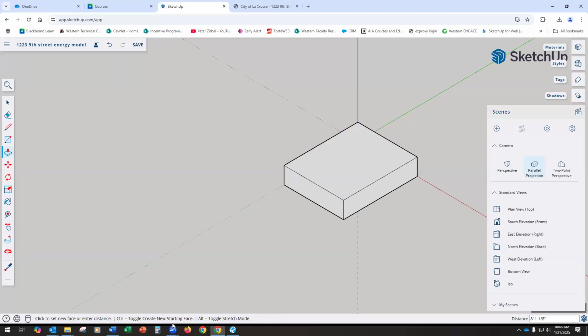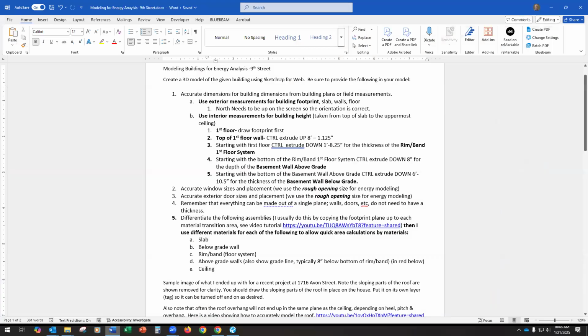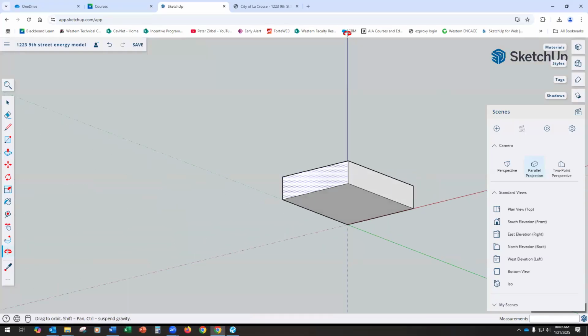Now if I go back to my instructions, what I want to do is go back to that first floor that we drew first, and I want to extrude it down 1 foot 8 1/4 inches for the first floor system. So let's go down to the bottom, and we're going to extrude it down 1 foot 8.25, and that's our floor system.